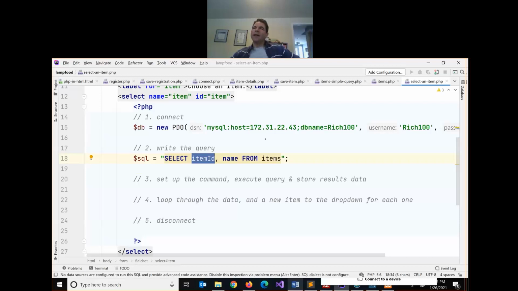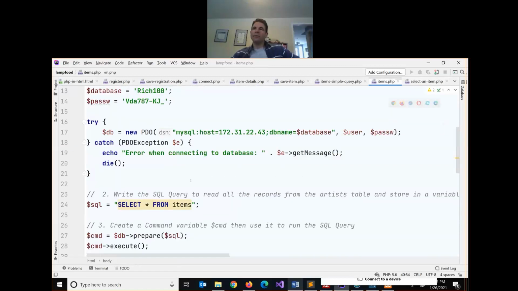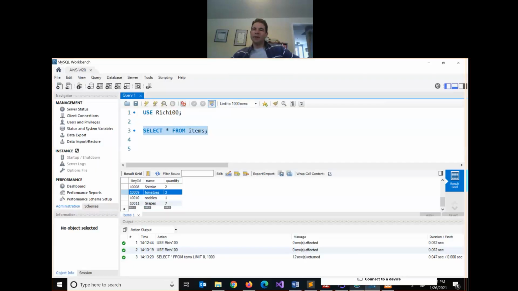So I've modified the query to only select the item ID and the name. The other pages where we've run the query, we've selected all the columns. So that includes the ID, item ID, the name, and the quantity.